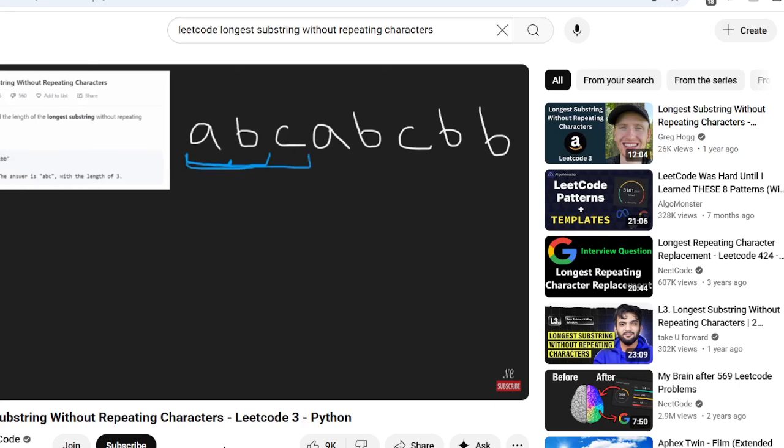AC, that doesn't have any duplicates either. And then we get to this first duplicate A. We have two A's now, but remember, we're checking every single substring starting at this first A.